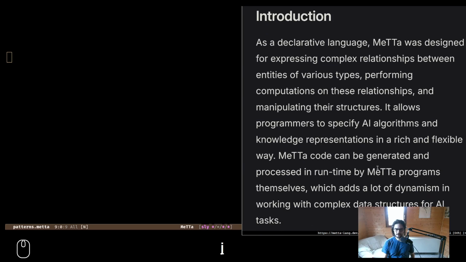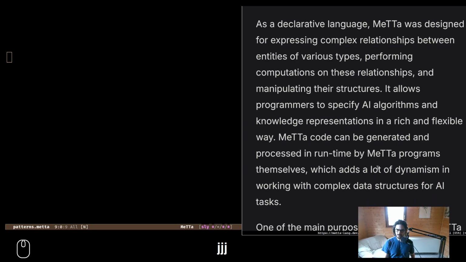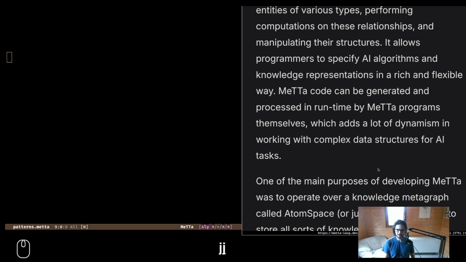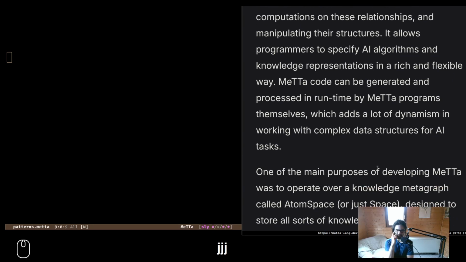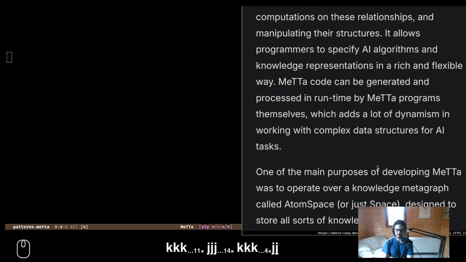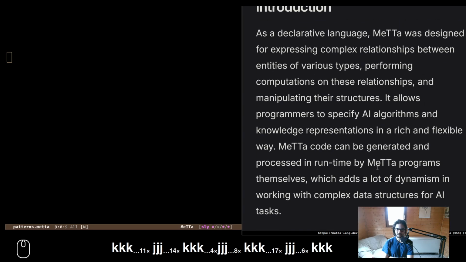It allows programmers to specify AI algorithms and knowledge representations in a rich and flexible way. Metacode can be generated and processed in runtime by meta programs themselves, which adds a lot of dynamism in working with complex data structures for AI tasks. So you want to take metacode, do something with metacode, but we also talk about the relationships, and I guess the cool thing would be that we talk about the relationships of code.